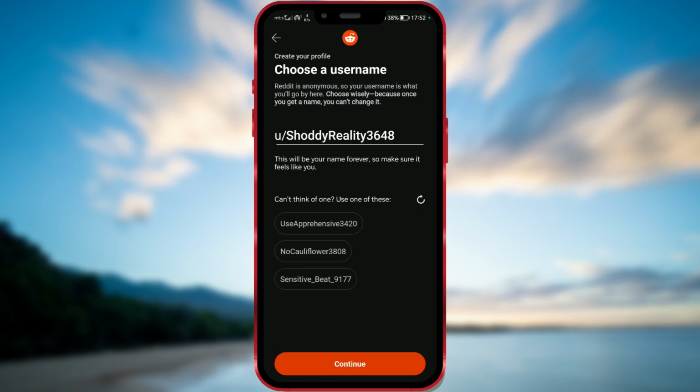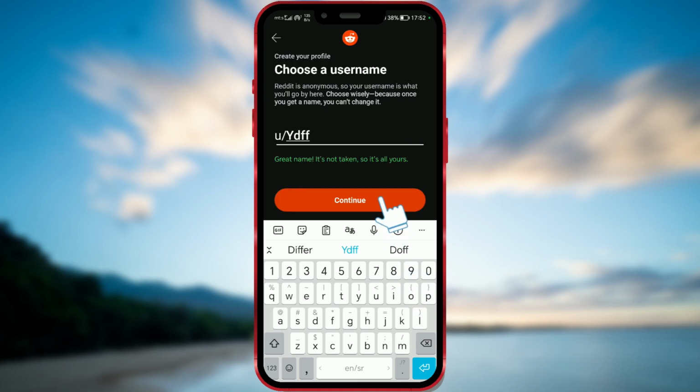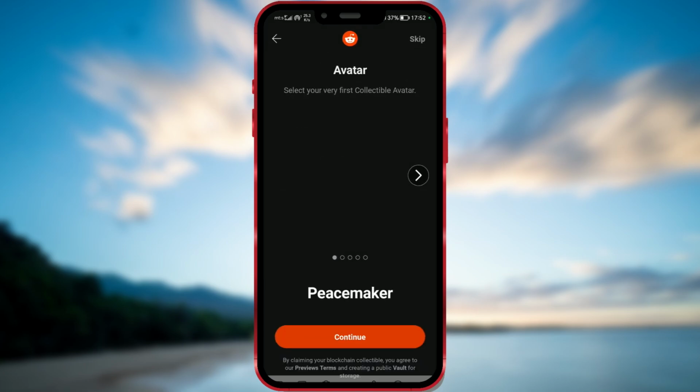It's time to choose a username. Reddit will suggest a username like mine. You can change it, as I will. The username should contain between 3 and 20 characters. If you have chosen an available username, click Continue.